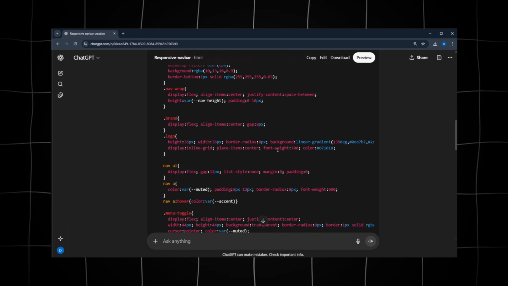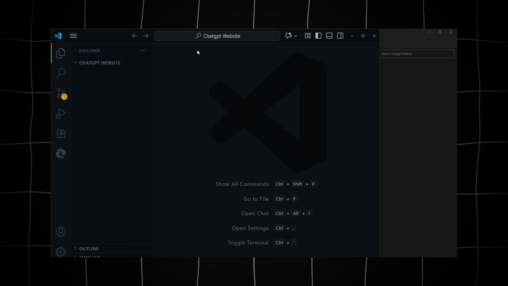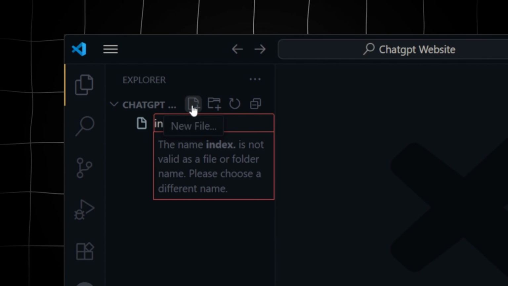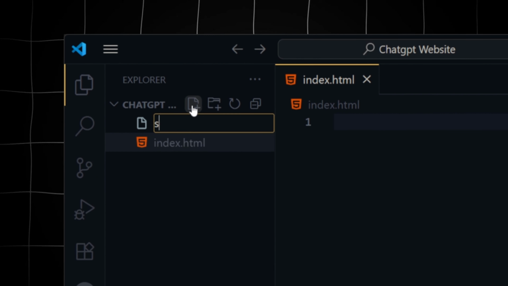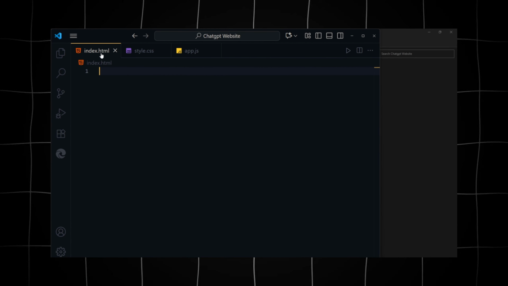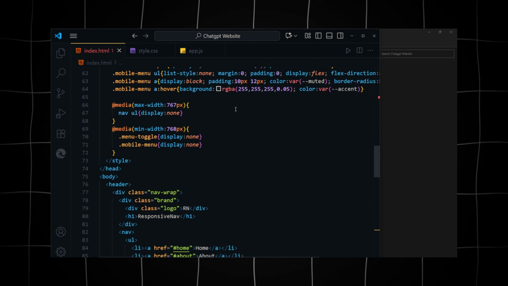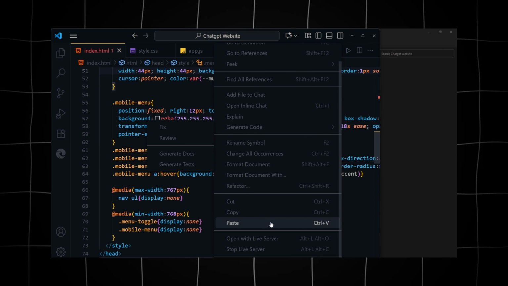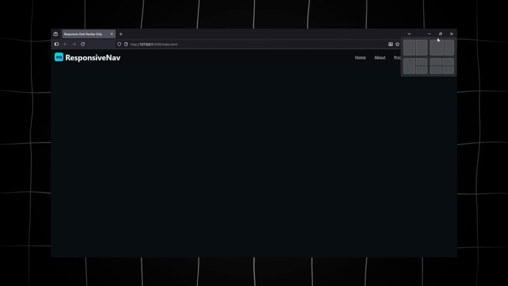Now, copy all the code and open Visual Studio Code, VS Code. Create 3 new files: index.html, style.css, app.js. Paste the copied code into the index.html file. Then, open Live Server to preview the result. As you can see, the navigation bar looks great.